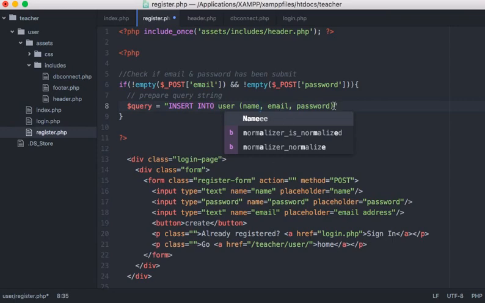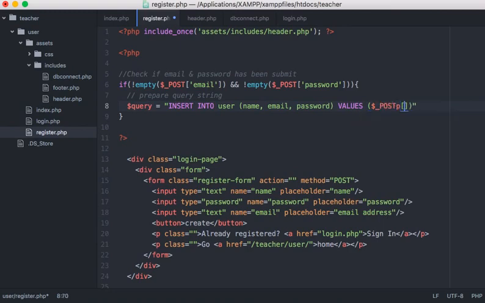So name, email, password, and we want the values to be... We're going to use a prepared statement. We're not going to put $_POST here or anything, because it's insecure and vulnerable to MySQL injections. So we're going to prepare a statement, inject the values later on, and tell it where to find the values. So we're going to say name, email, and password.